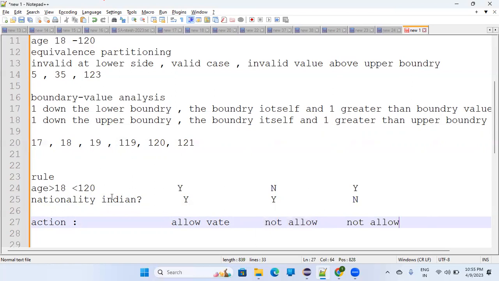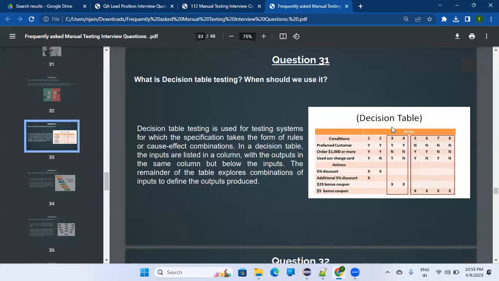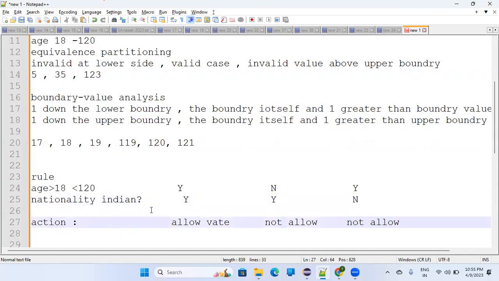So this is called a decision table. This is called a decision table. When you have different rules and based on that you take different actions. So it's better to create a decision table so that you will not miss any particular flow or particular combination. Okay.